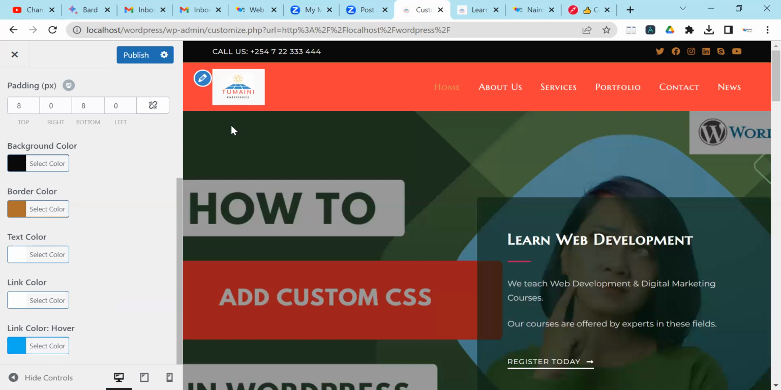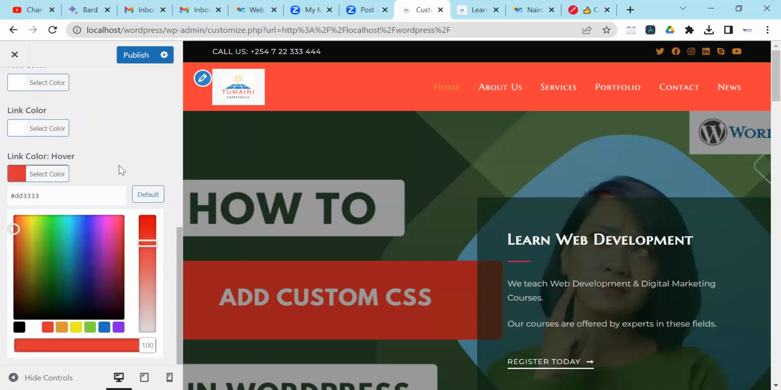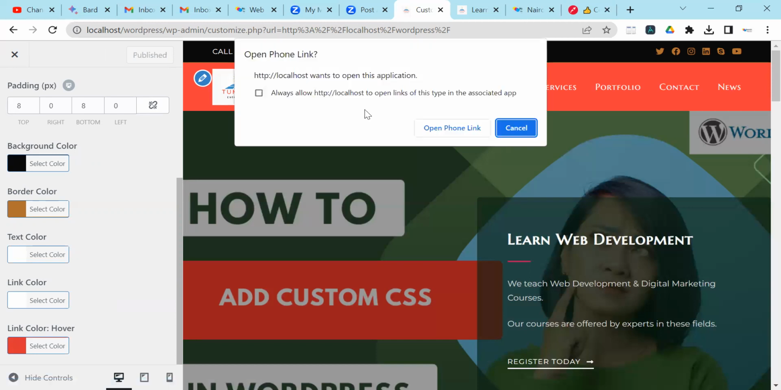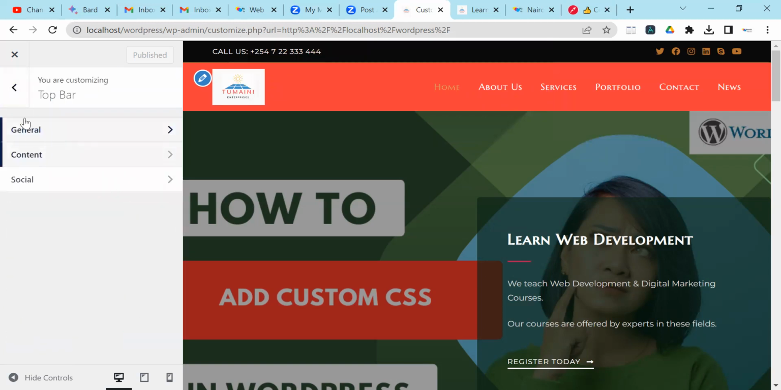Color on hover, when you place your mouse over it, it will be light green. You can even change that to be red. So you see when you place your mouse, it is red, so that people will know it is a link. So it is published, and when you click this number, you see it is telling you open phone link. So if I had a phone link activated, it will call right away. On mobile, it will call right away. So that is how you put a link inside your website.